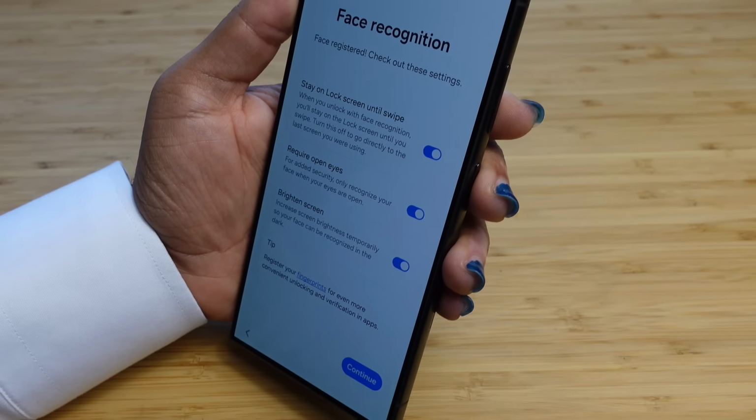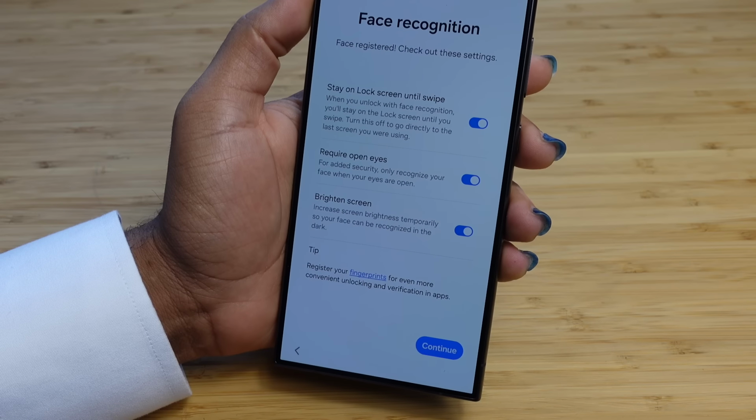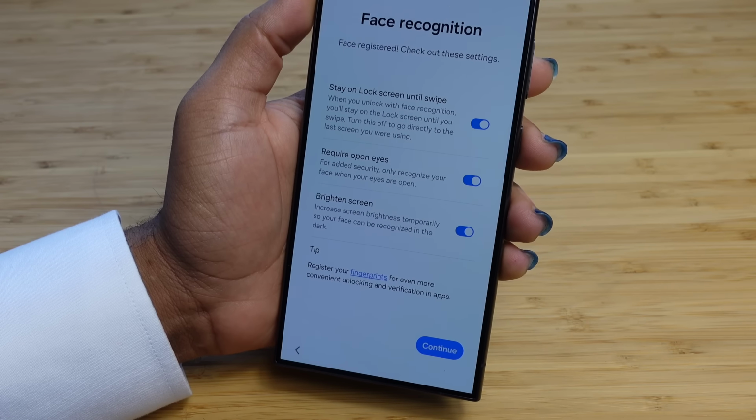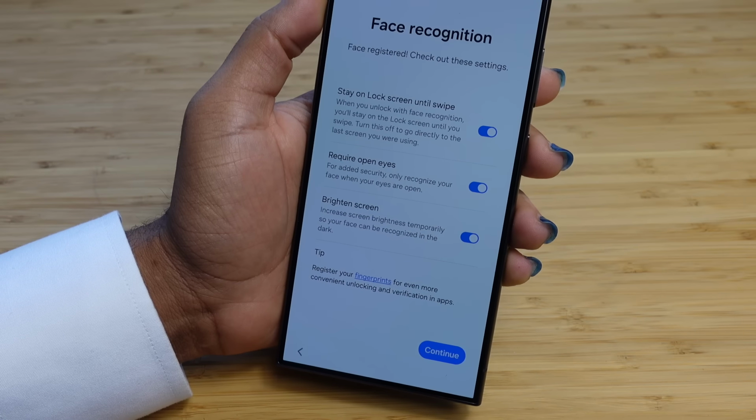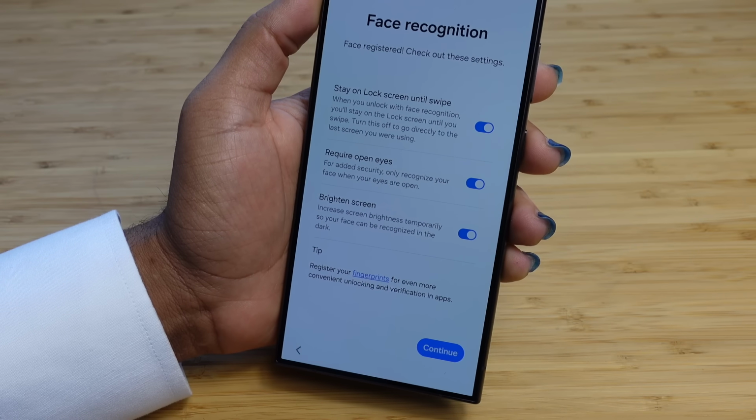So I can check out the settings, stay on lock screen until swipe. When you unlock with face recognition, you'll stay on the lock screen until you swipe. Turn this off to go directly to the last screen that you're using. Require open eyes. For added security, only recognize your face when your eyes are open.